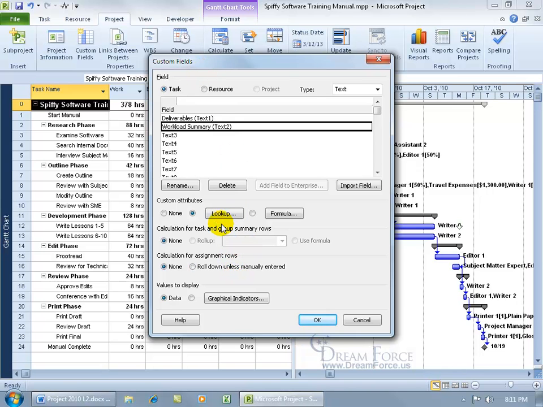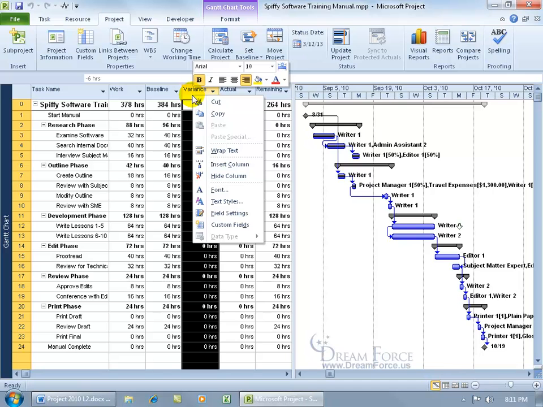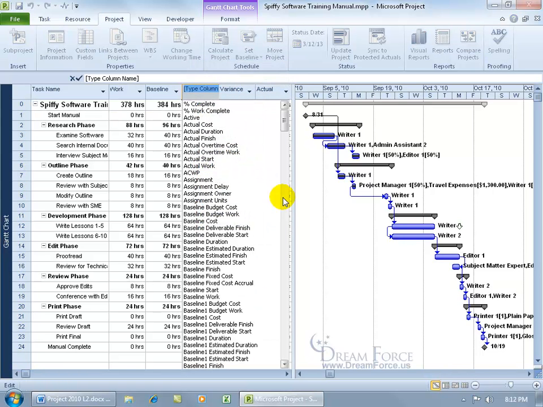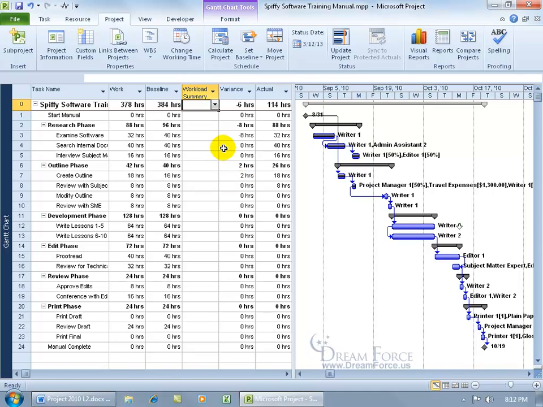And so we can get the lookup values, and if I click OK, and I come up here and right click on the variance column and insert the custom field here, go down to insert column. And remember, you can't type in the name of the custom field that you gave to the custom field, which was workload summary. It's got to be the name that Project has set for that field, which is Text2. There it is, Text2 in parentheses, the name that we gave it or are assigning to it, workload summary.